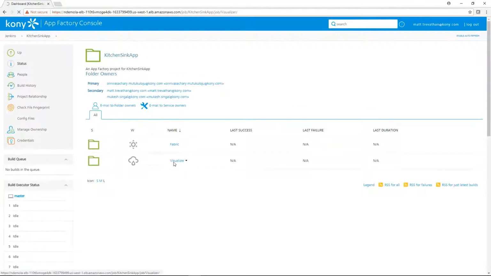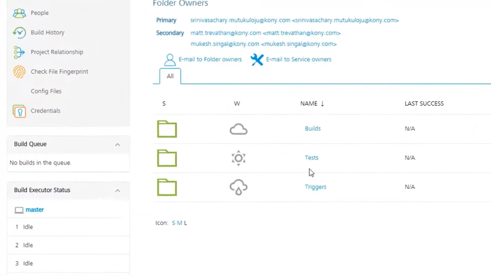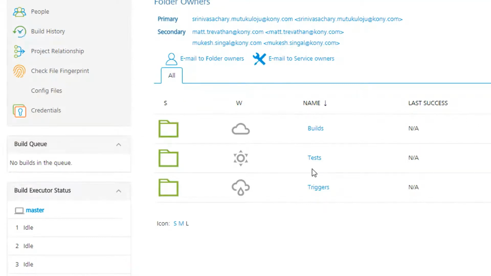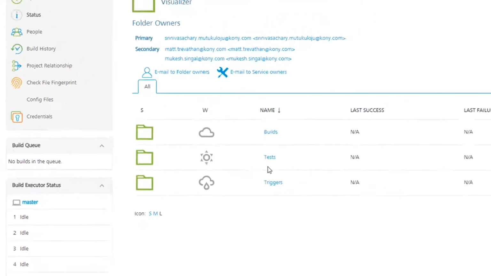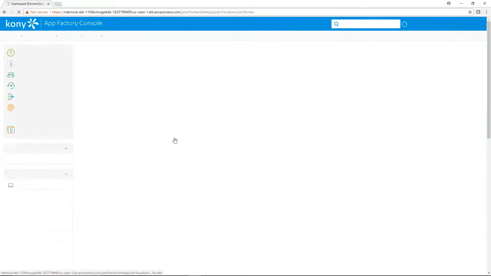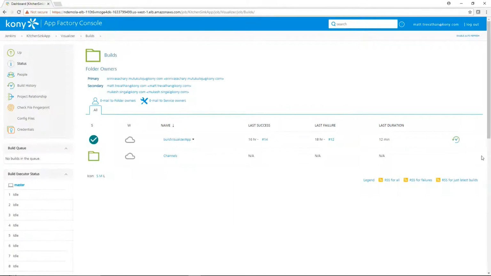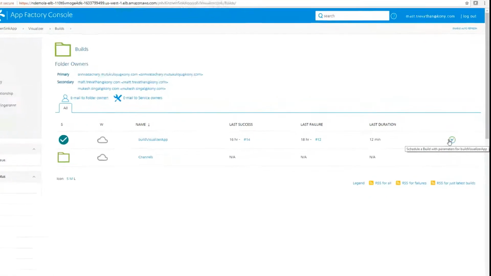From the Visualizer folder, I can create a build configuration, configure testing, and run tests, as well as create triggers for building and deploying apps on a schedule, or watching for a commit within the source repo. Let's focus on building our app. As you can see, each channel actually runs its own pipeline under the covers.